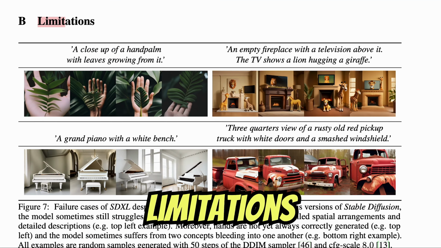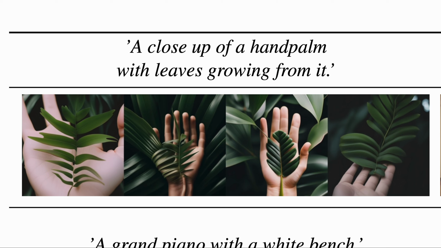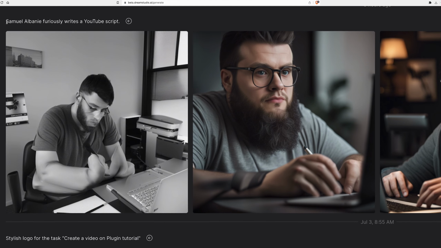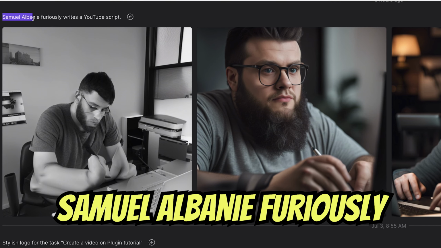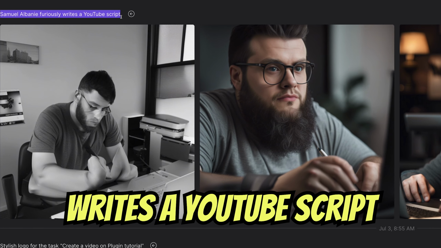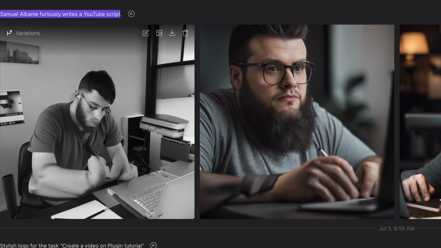Let's look at limitations. There are hand issues, of course. This one has some slightly odd spacing between the fingers. Not sure what's going on there. And this is not a typical number of fingers. In my own experiments with the prompt, "Samuel Albanie furiously writes a YouTube script," I sometimes get some pretty wild things happening, not just with the hands, but also with the forearms. Clearly, I'm writing very furiously.